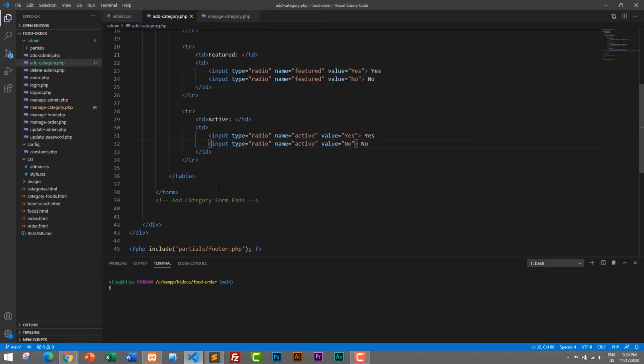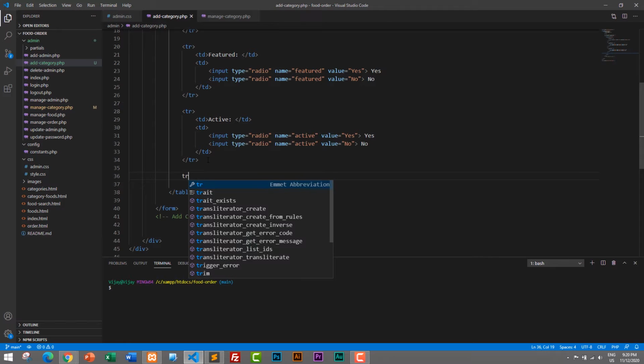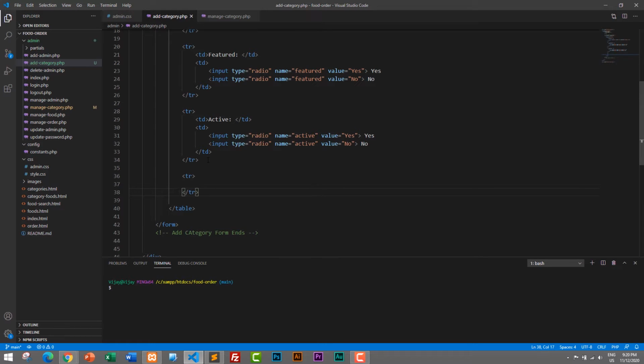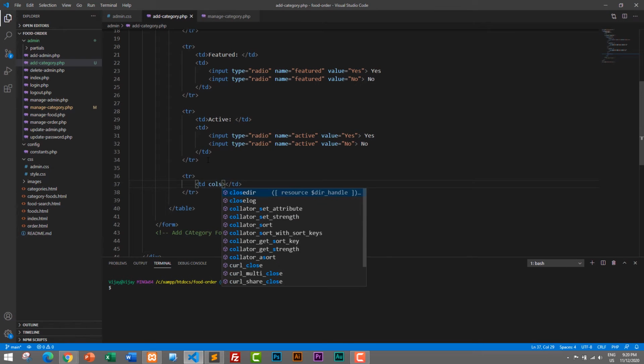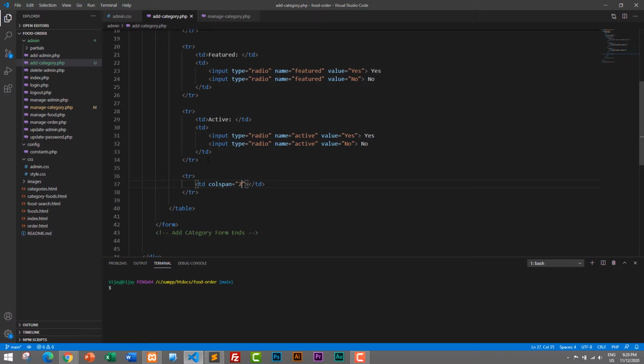Okay, so let's add the submit button. After tr I'll create another tr, and here I will create td, and I'll also add a colspan of 2 because we are merging 2 columns, and here we will add a submit button. For that we'll use input tag, and type will be submit, name will also be submit, and we'll add value equals to, let's call it Add Category, and let's give it class as well.